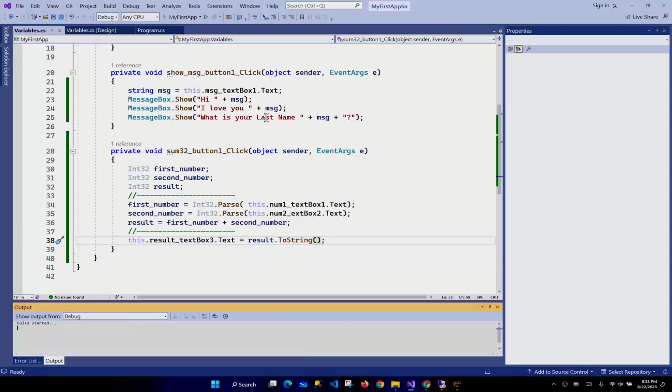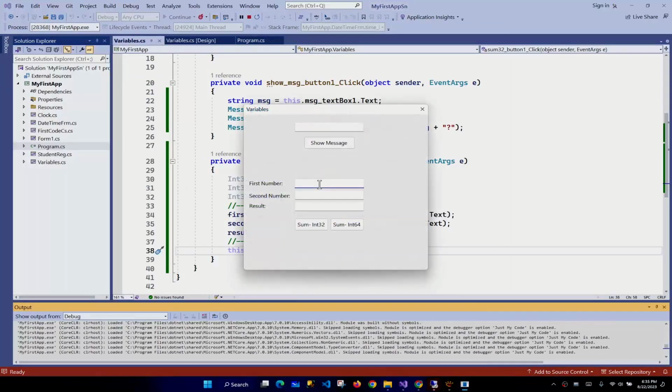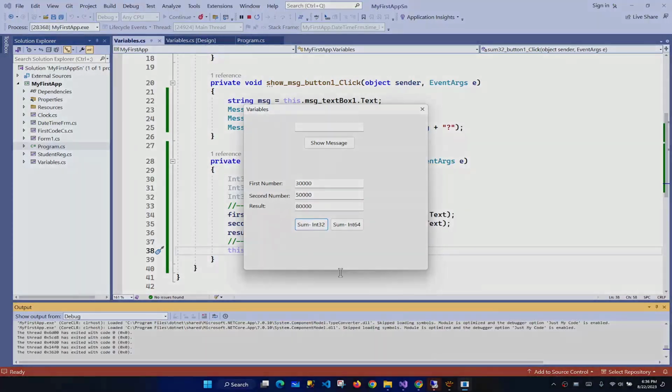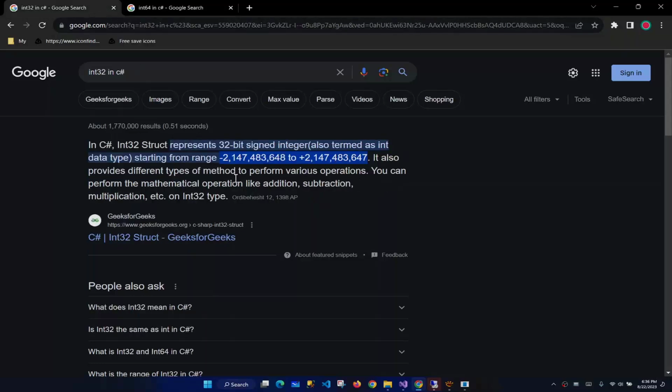Now if I take a look over here, let's see the result. Let's start, for instance, with 3 and 5, and so it's working perfectly. But as I mentioned previously, there is a limitation for the int 32 variables and numbers. It is between negative 2 billion and positive 2 billion.